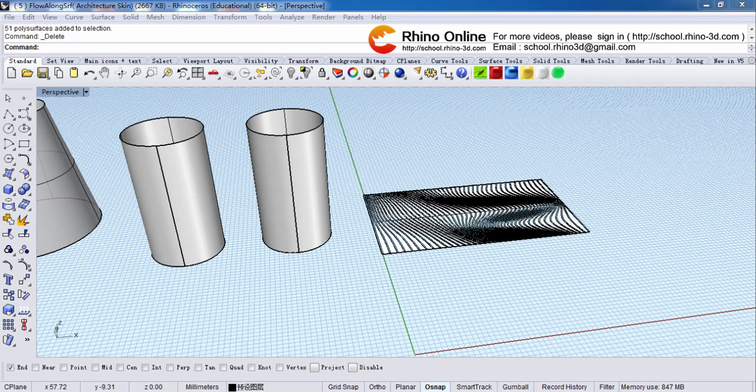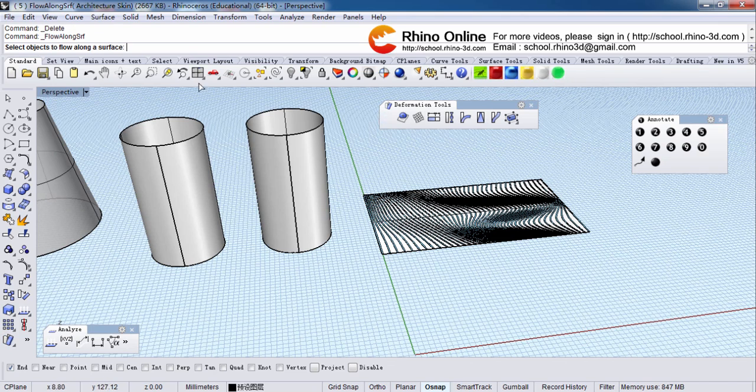Now, let's open file 5, Flow Along Surface, the architecture scan. I will show you another way to do the architecture scan, okay? First, we click Flow Along Surface. And you will see the command is Flow Along Surface. And then select the object.